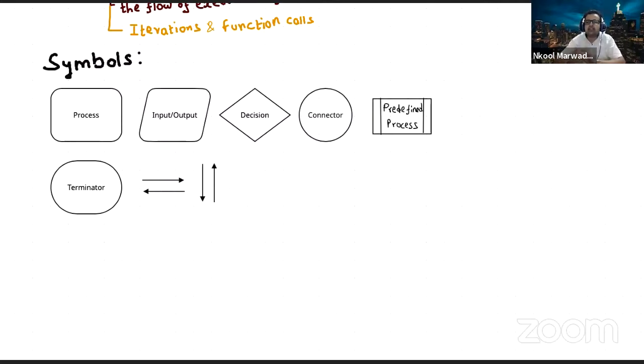Connector is used to basically connect two flowcharts. Sometimes the flowchart becomes so big, it occupies 3-4 pages. So to connect individual flowcharts, we can use this connector.